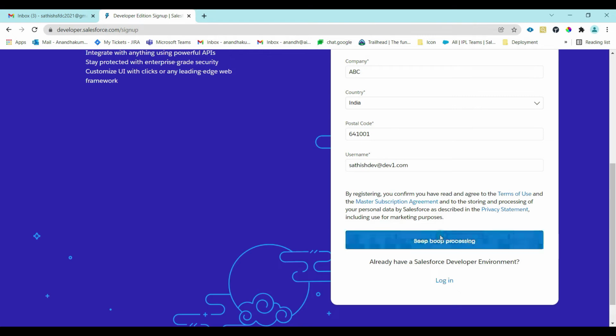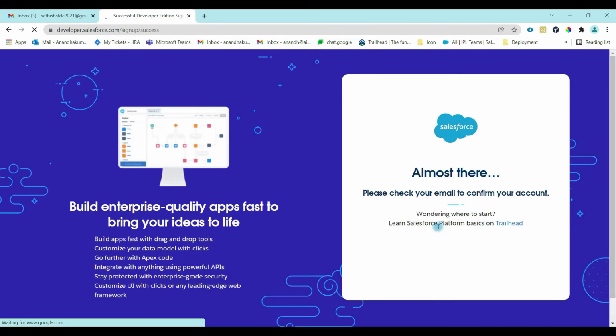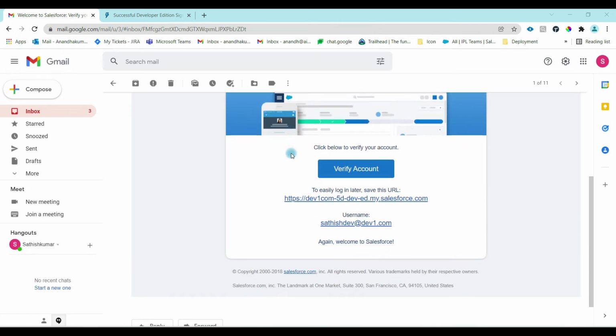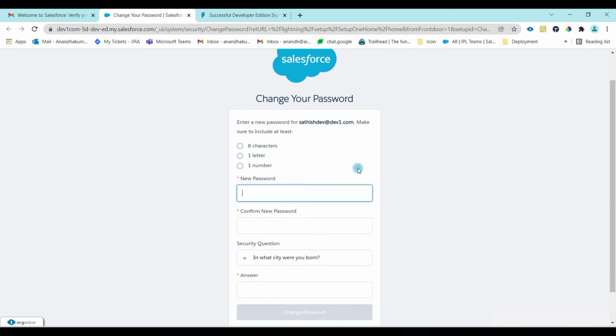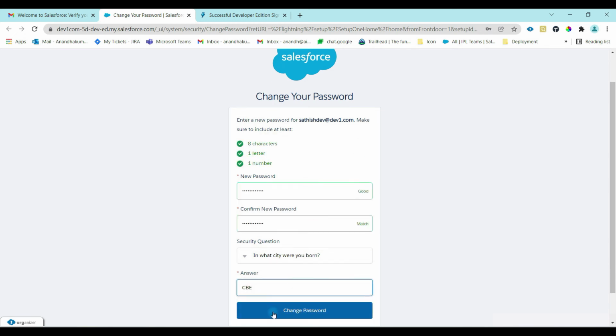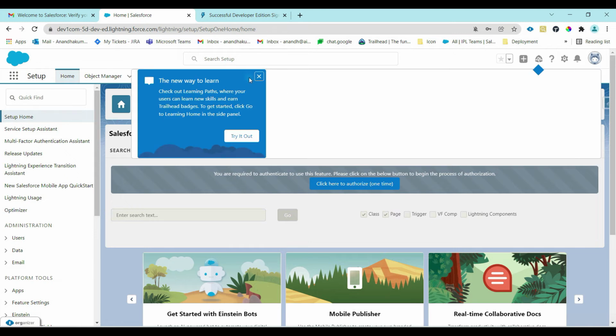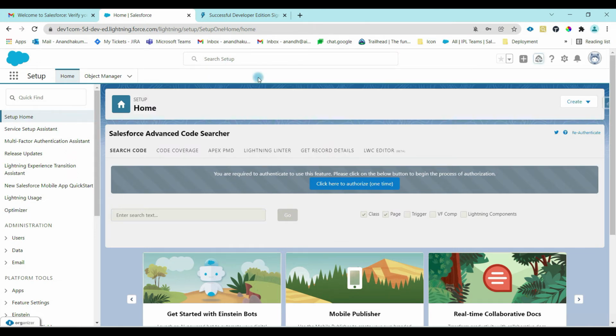After submitting the form, a verification mail will be sent to your email ID with the link to create the password. By using that link, create a strong password. Then the page will be redirected to the Developer Edition and it is ready to use. This is the home page for Developer Edition.